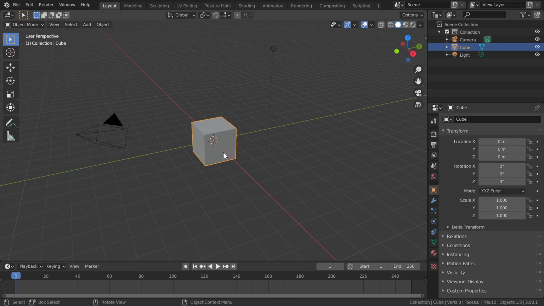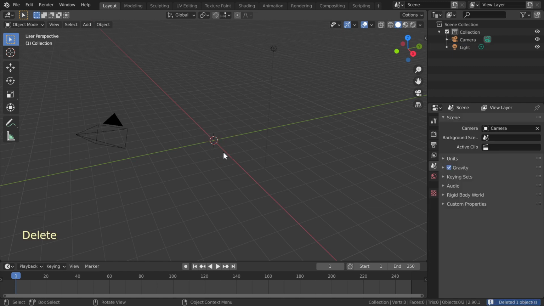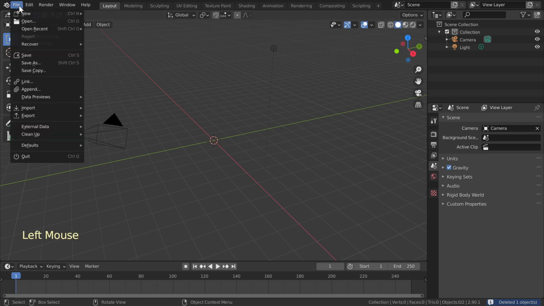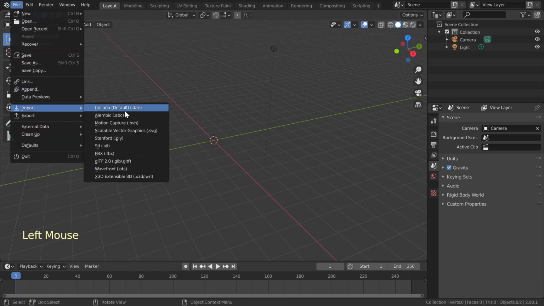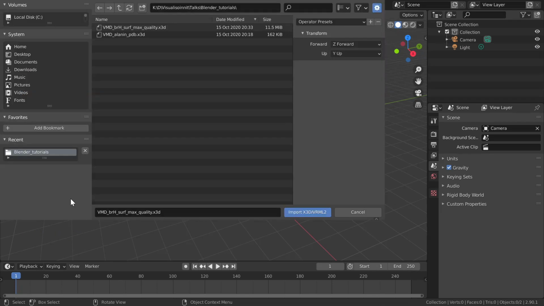Either start a new Blender session or reload startup scene from File, New, General. Make the default cube active and delete it by Delete key. From File menu, choose Import, X3D Extensible Object. Find the BRH molecule surface object exported from VMD. Change default transform orientation to Y forward, Z up for the best match between Blender and VMD.